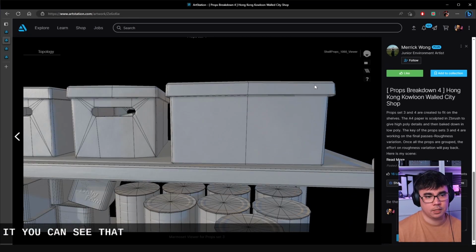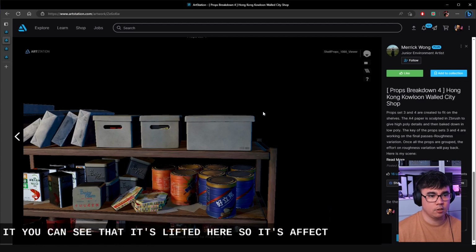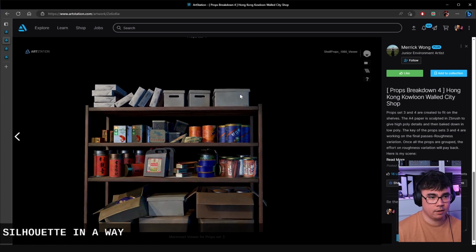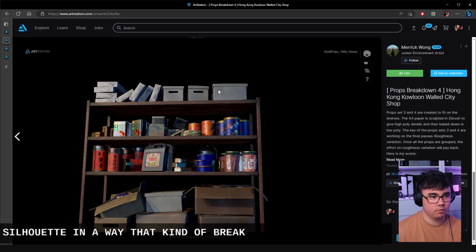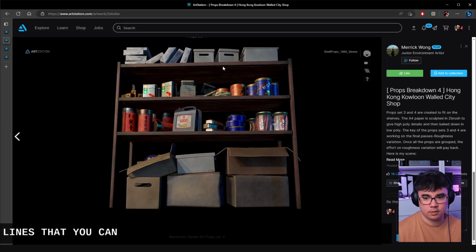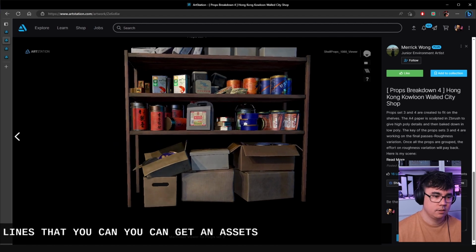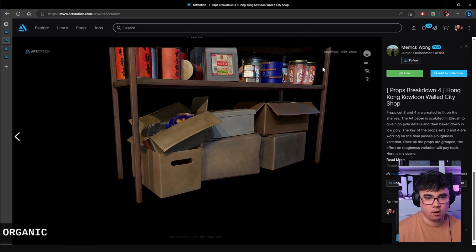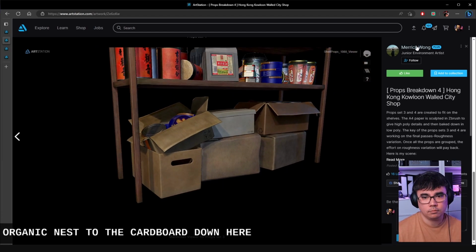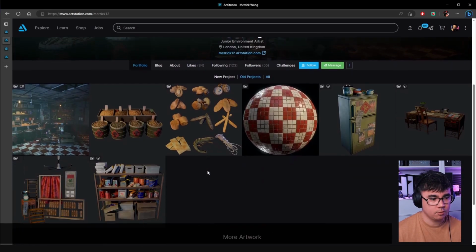You can see that it's lifted here, so it's affecting your silhouette in a way that kind of breaks weird straight lines that you can get in assets. And there's a nice organicness to the cardboard down here. Let's see what else we got going on here.